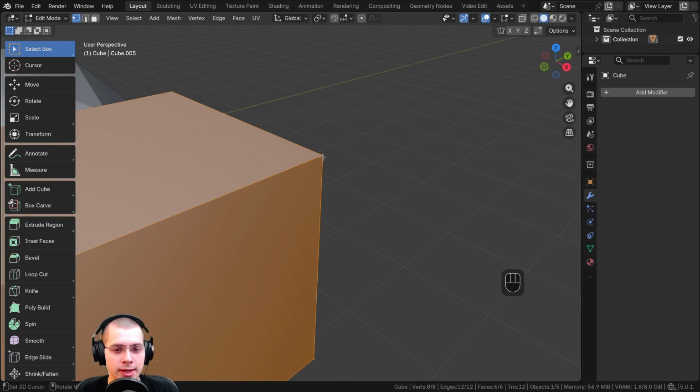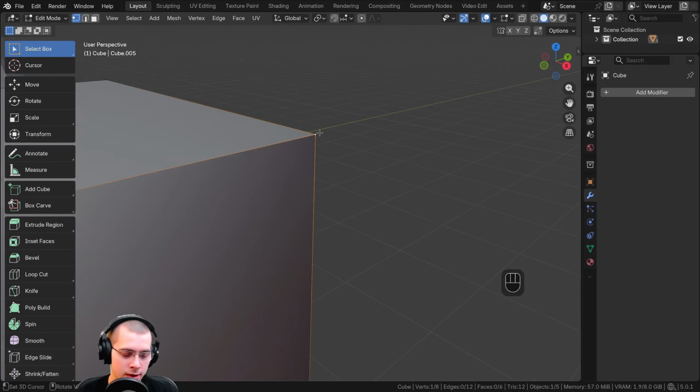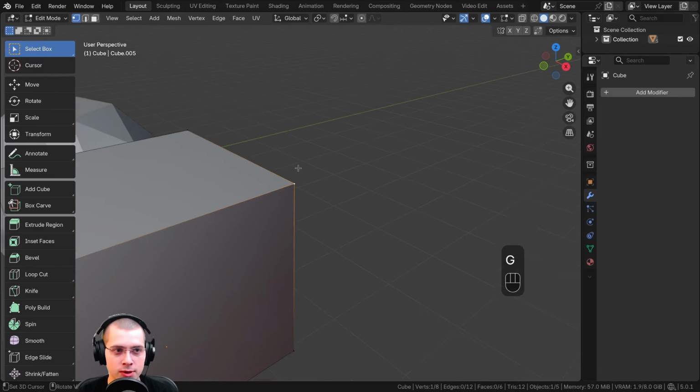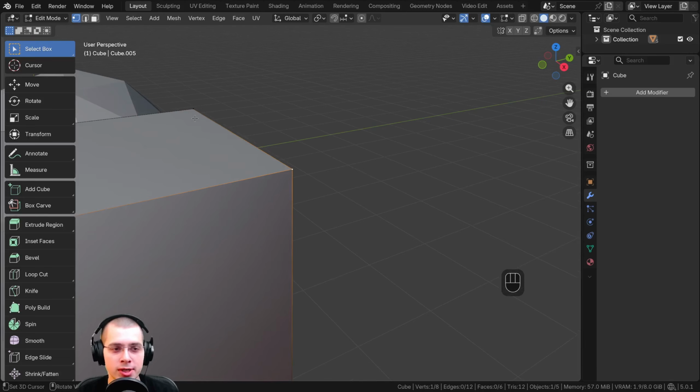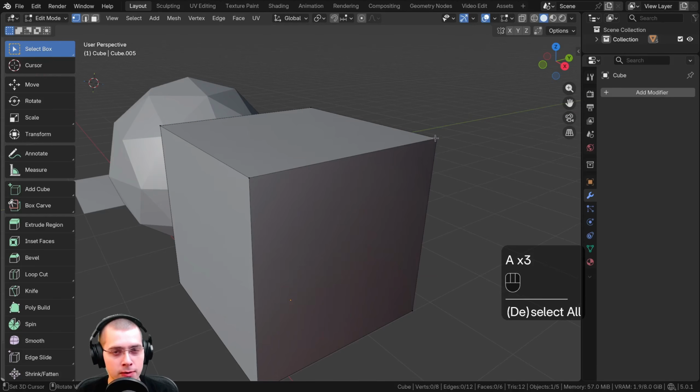Now, a vertex is a single vertex. So a vertex is a single point there. You can see if I click there to select that, we've now selected a single vertex. But then if you select multiple vertices, that's called vertices. So all mesh objects are made out of vertices.